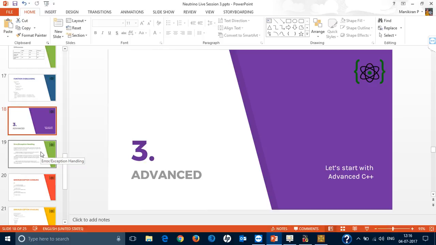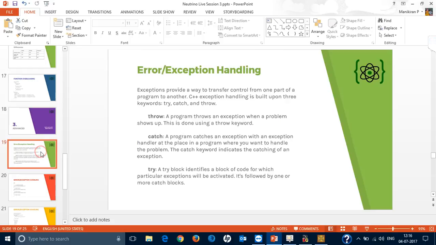Now what this exception handling is: suppose you have an error in your program, the program terminates or stops working, and you don't have a way to stop the program from getting terminated, or to say that if there is an error, display the error and continue to the next step.